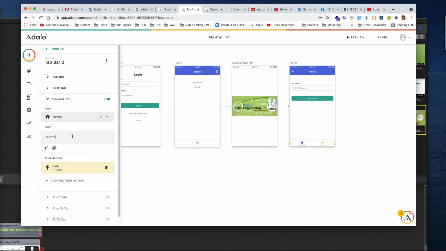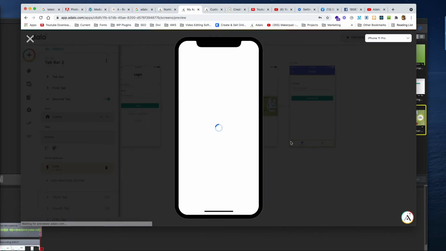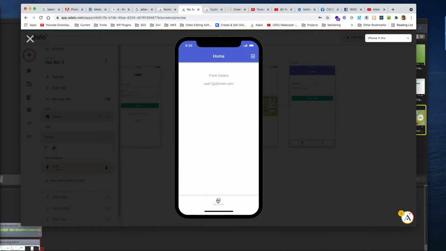Why did it not back? What happened? Alright, and now it says home. So I run it again. Then you'll have my profile. You go in here, you have my profile. It's a tab bar. It's selected because that's where I am, and you have home.